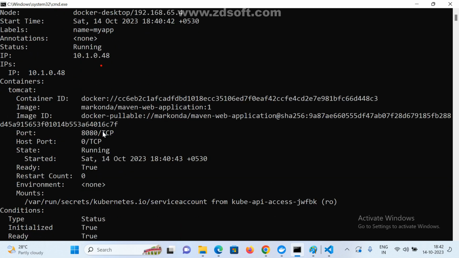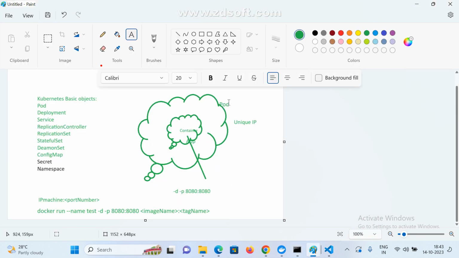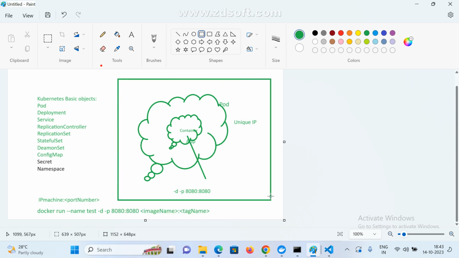Now I want to access my application. Generally, if you want to access your application, in Kubernetes they are providing one extra resource, the service object. Now try to understand, this concept is very simple. This is the pod, and this pod has a unique IP address. This pod is running on one machine only, one node machine. Don't confuse.